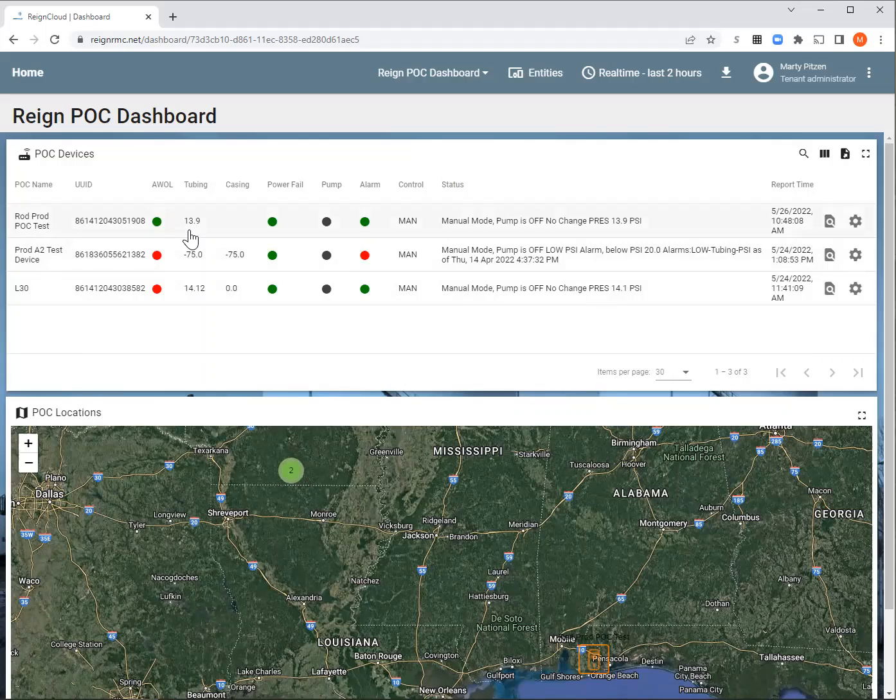After that, we've got tubing pressure, casing pressure. We can also read amperage as well. After that, we have power failure. So does the site have power or not? Is the pump actually running right now?